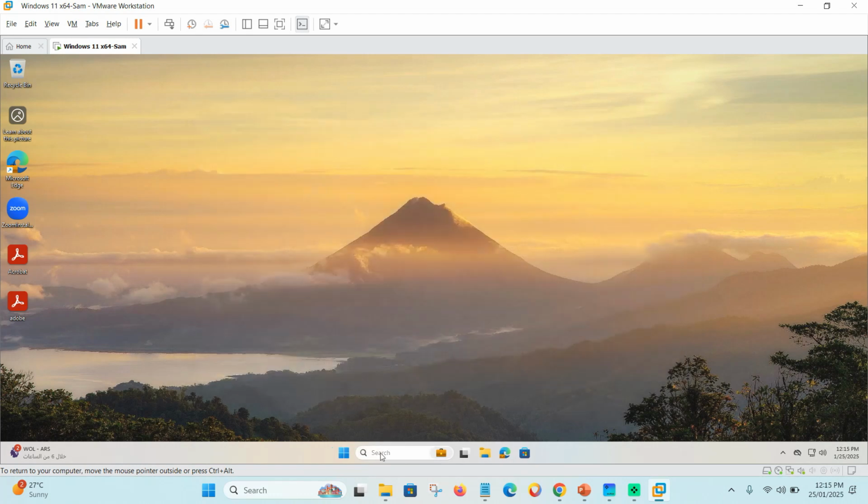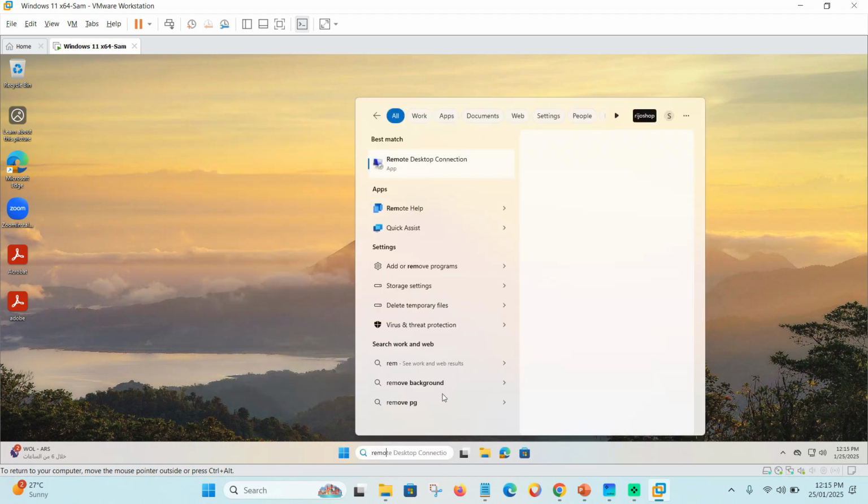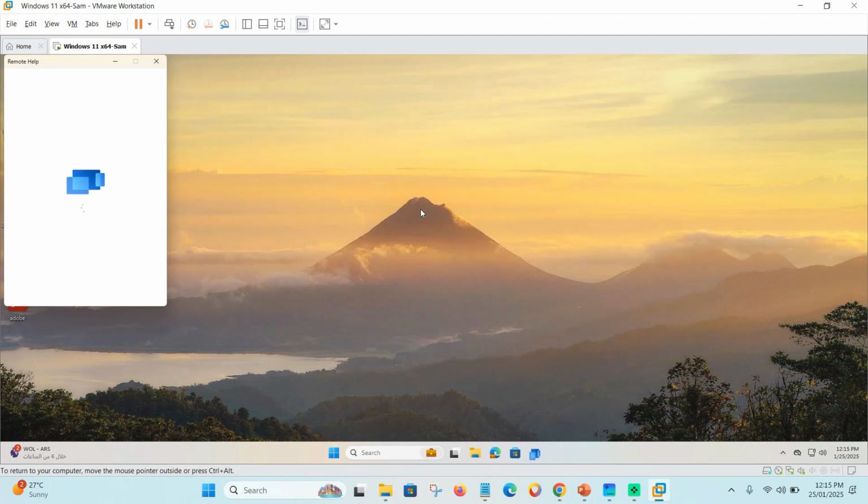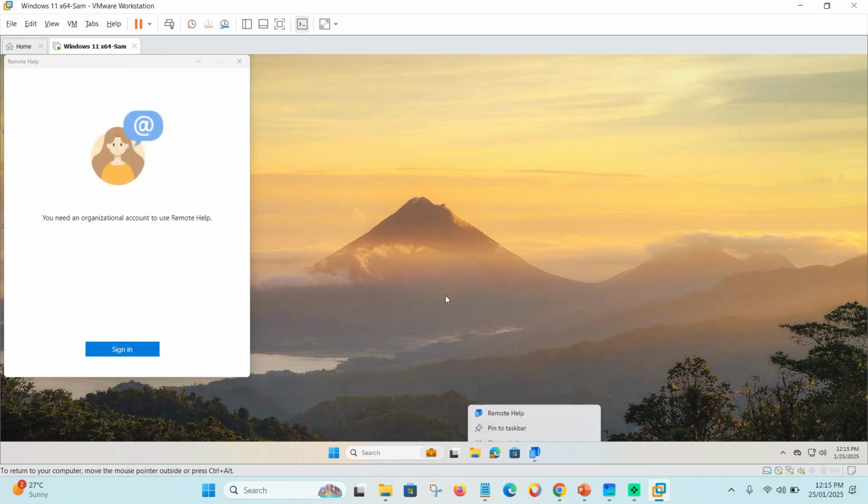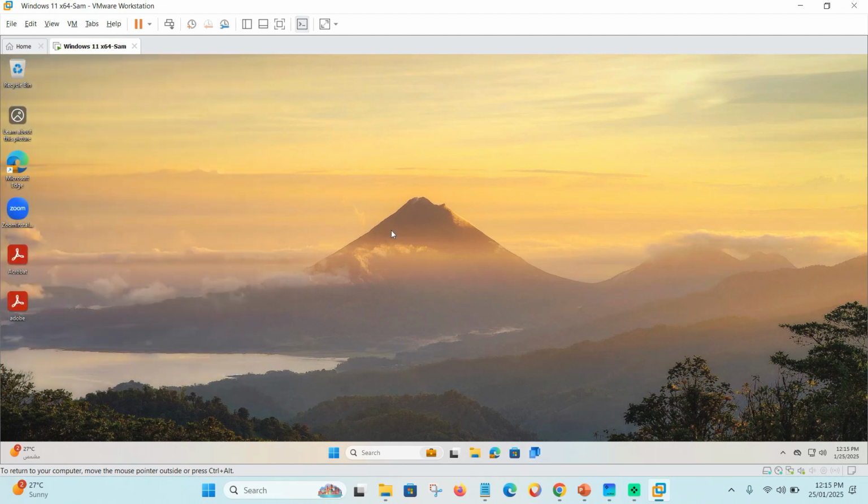So we will try to open remote help. Click the remote help. So now you can see here the remote help application is in the taskbar. Later we will sign in and check this one. Okay. So we just close this one. So now again I will go for our Intune portal.